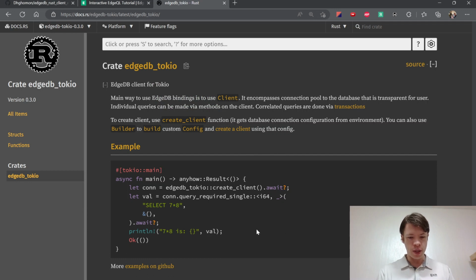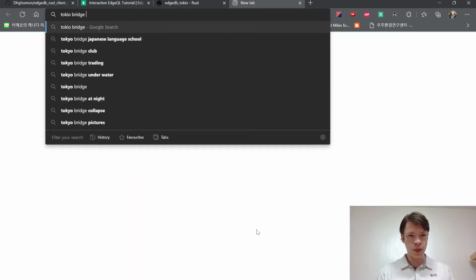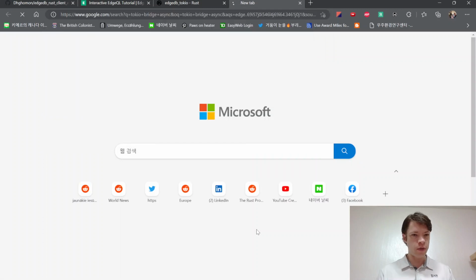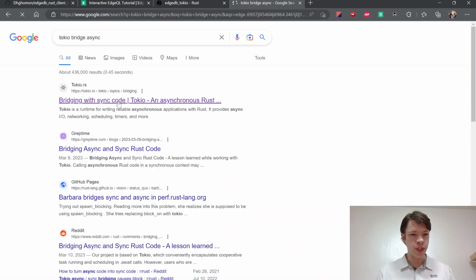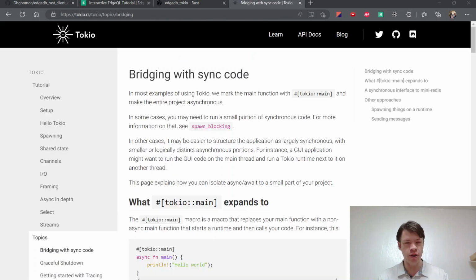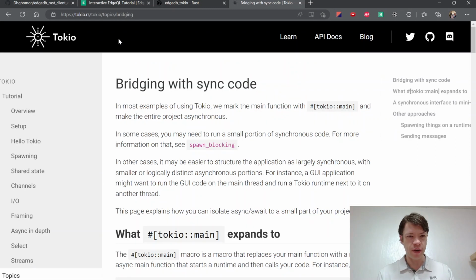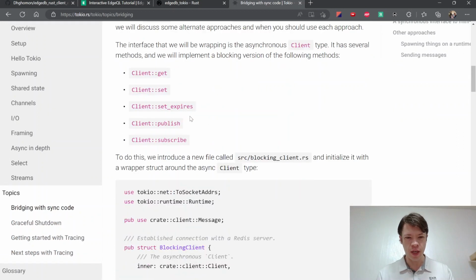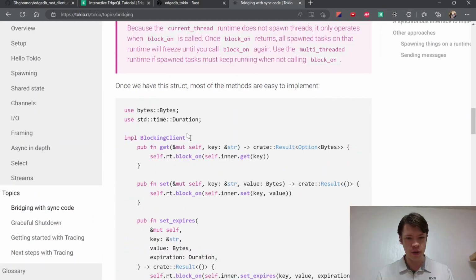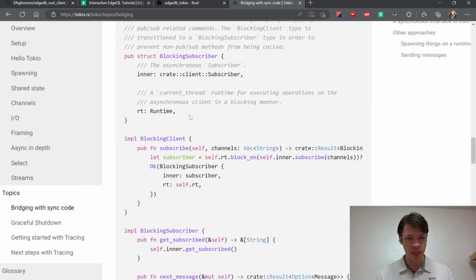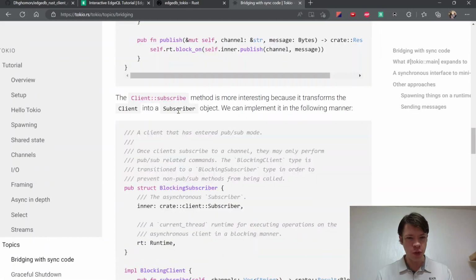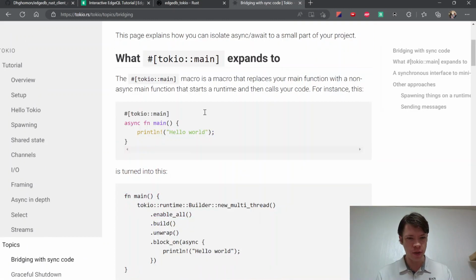Let's see, where is it? Tokio bridging async with sync rather. So just in case you have a project that's all sync and you don't want to have any async in there, and you want to isolate it. So there is a good post here on Tokio, and the main thing is you just have a runtime builder. You have a runtime itself, and then you call block_on all the time.